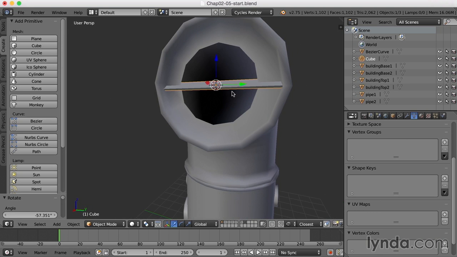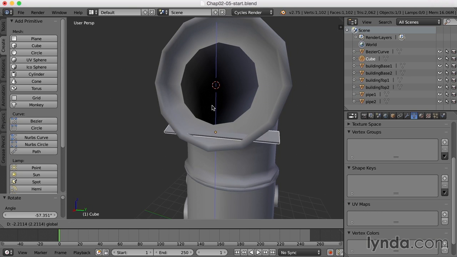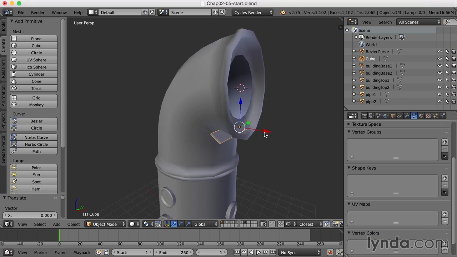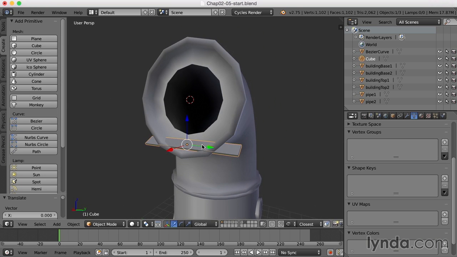Now I'm going to move this piece down to the very bottom here. It's going to kind of stick out the ends, but that's okay for now. And what I'd like to do is duplicate this up to the top of the vent hole right here. So I'm going to use the Array modifier.